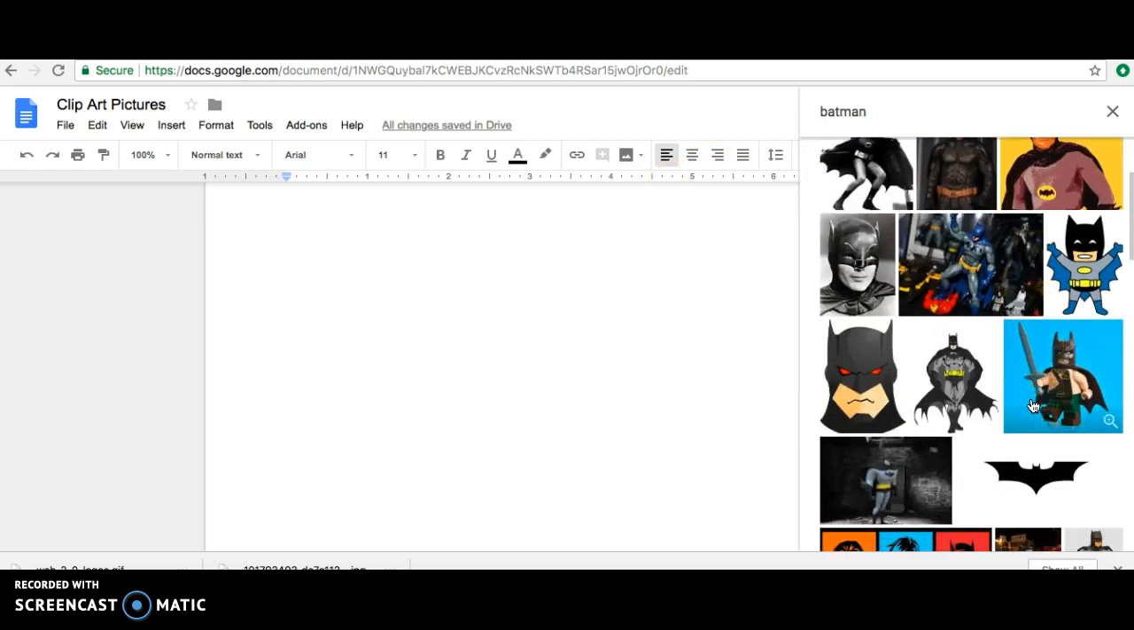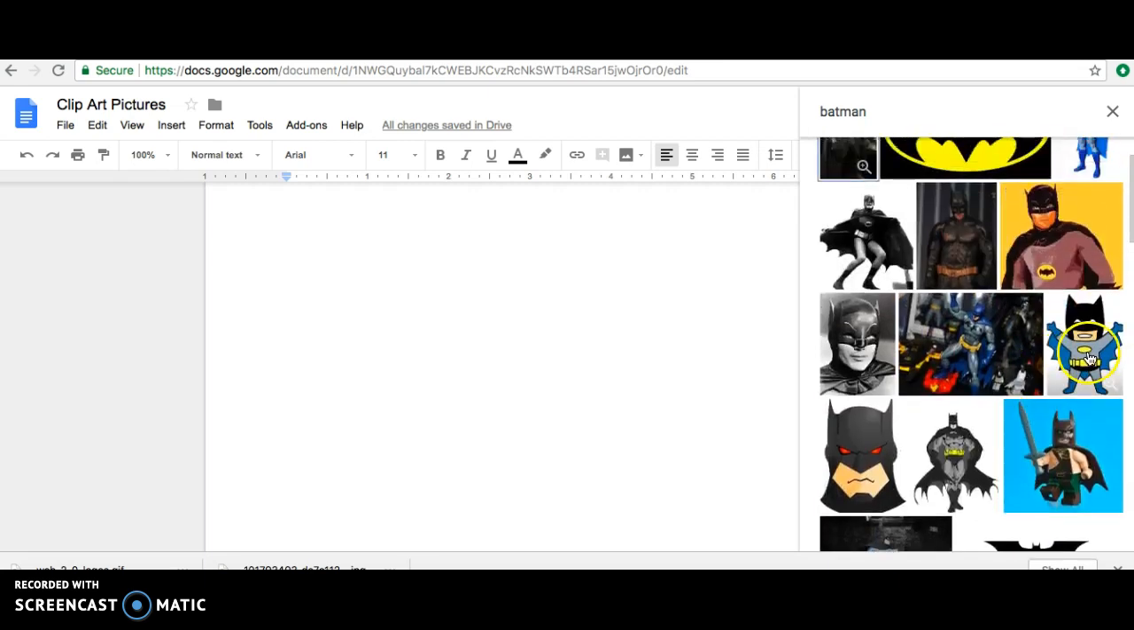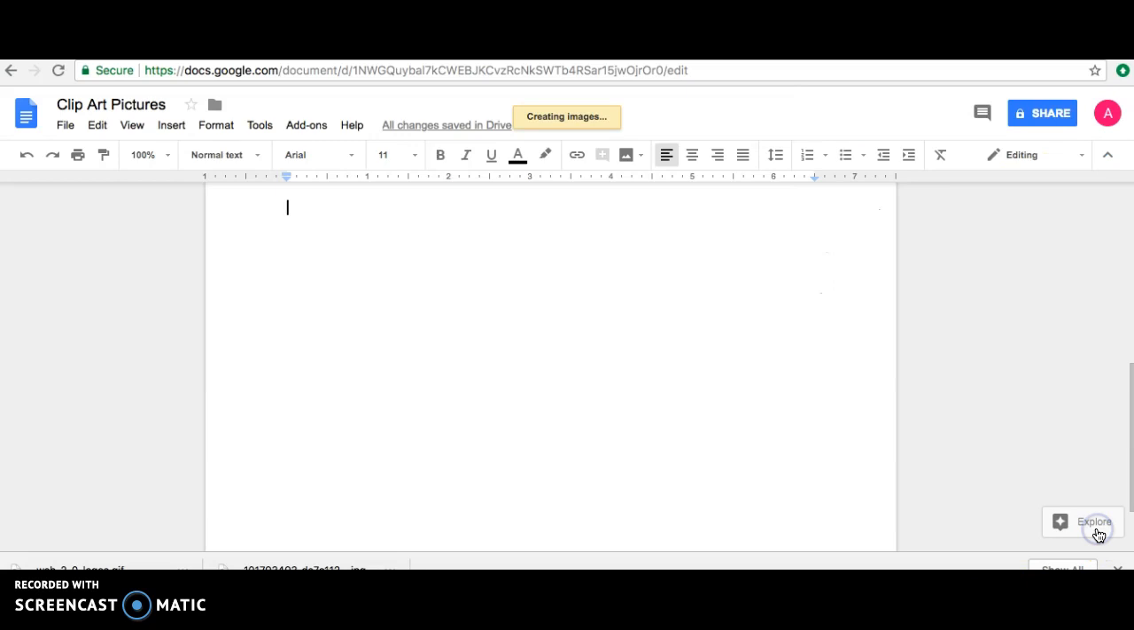So select the picture that you would want on your paper. I kind of like this little Batman guy here. So I click him. Make sure there's a blue arrow here to let me know that I've selected him and only him, because it tells me I have one item selected. Then I click insert.